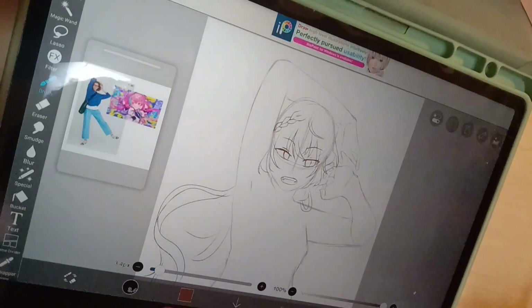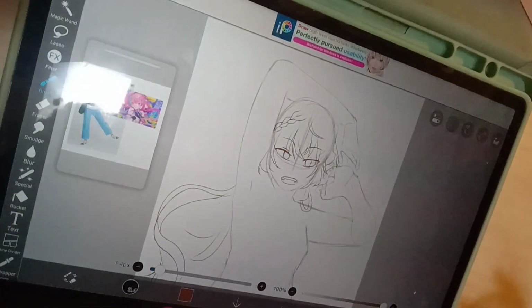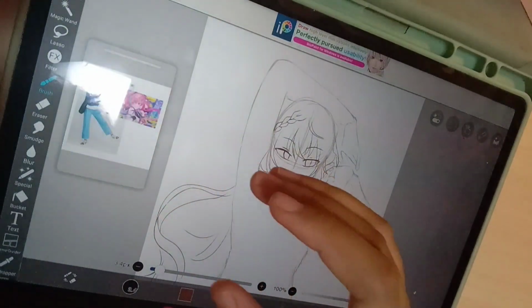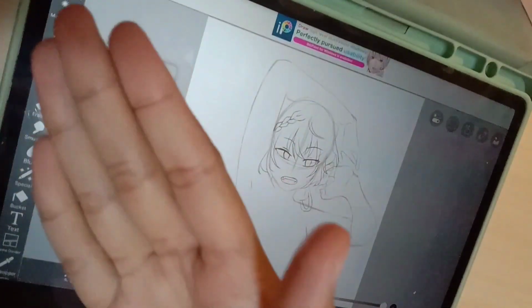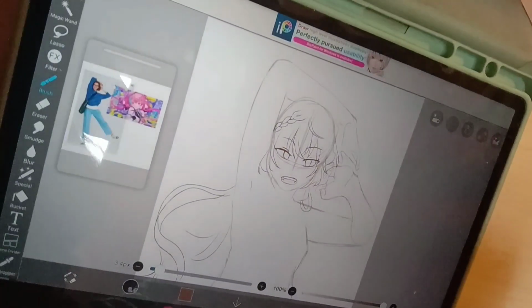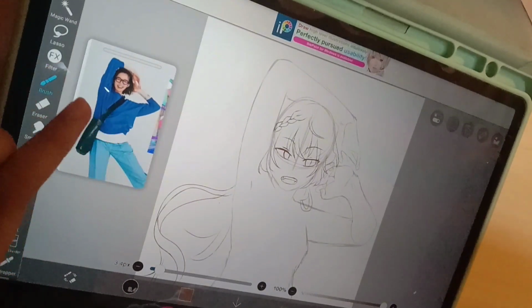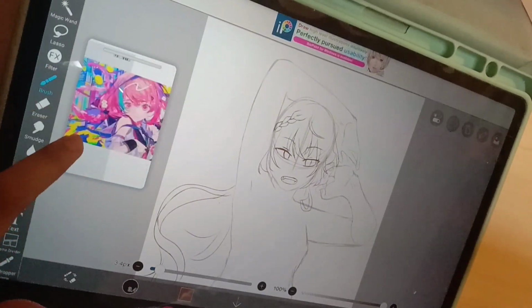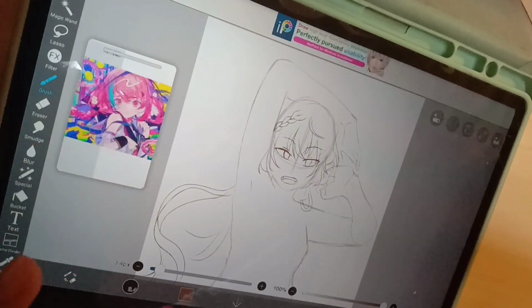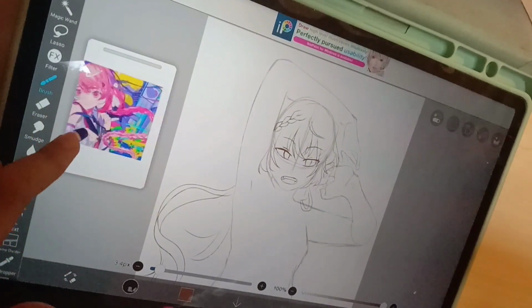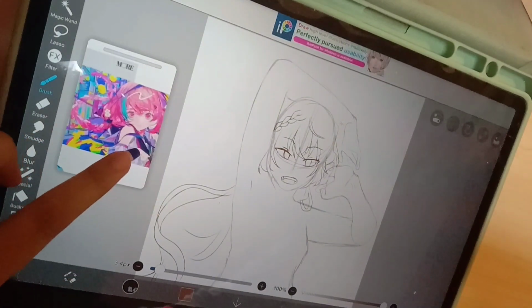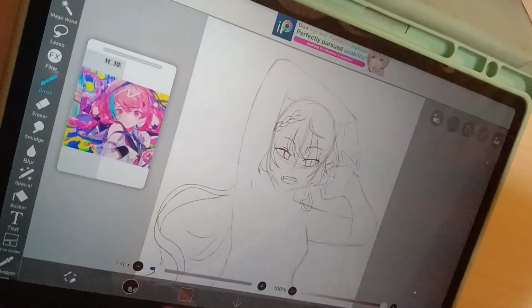So I finished the sketch for the evil art style challenge. This is my reference. You can't see it though, the lighting. Okay, where can I cover it? There you go. This is my reference. I used this picture as the pose, and I wanted to try to use this illustration as the color palette. That's my attempt.